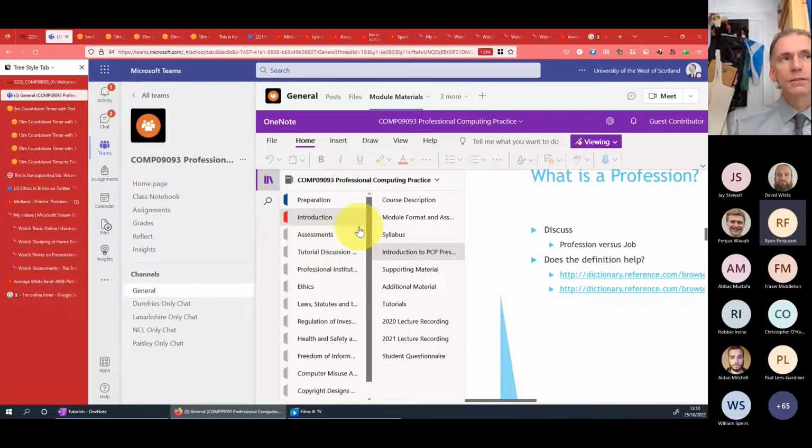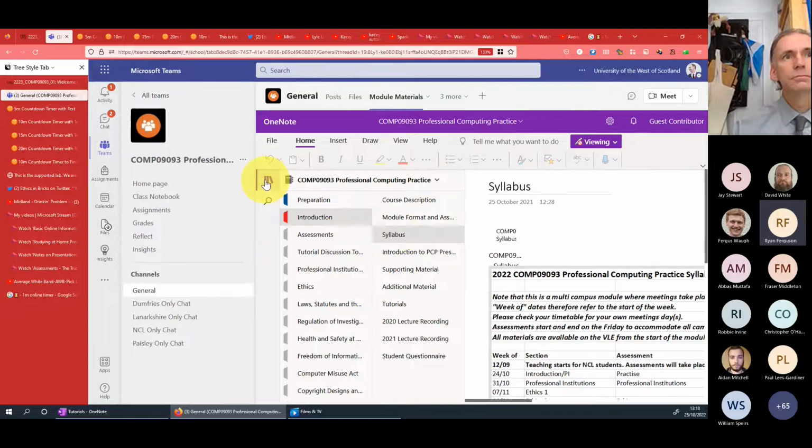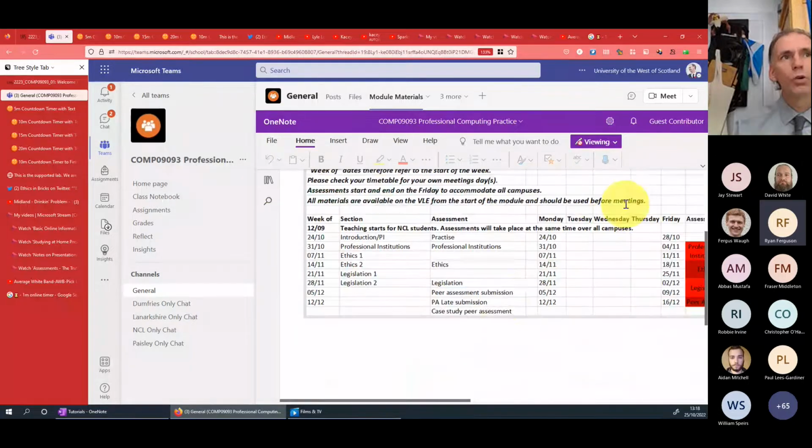One of the things in the introduction is the syllabus. So it will tell us what we're doing. So not only are all the materials there, what we're doing and when we're doing it is also there. So you'll see that this is the week of the 24th of October. So we are doing our introduction and possibly professional institutions if we get enough time.